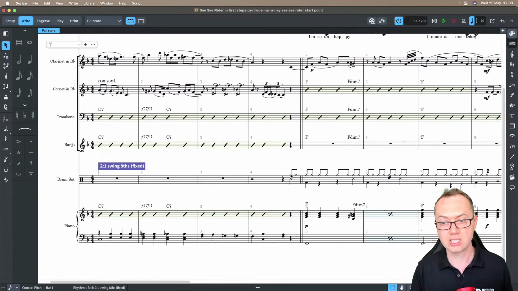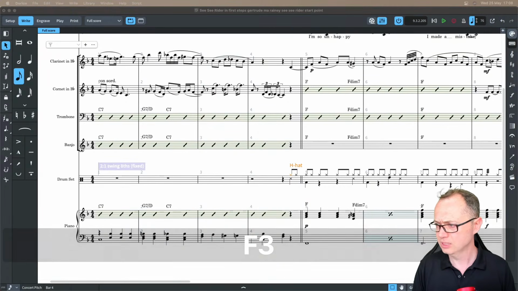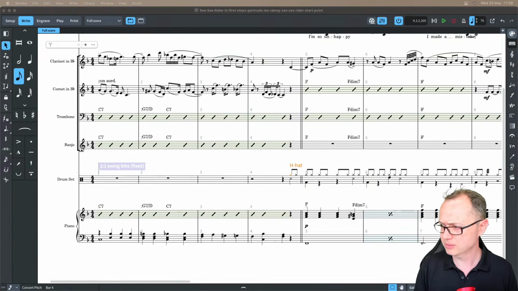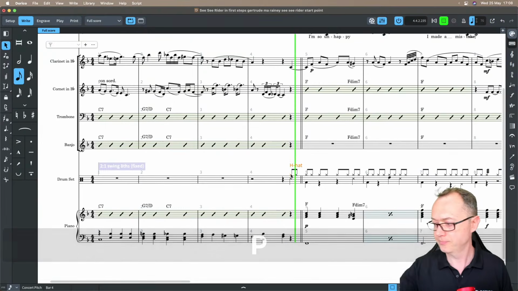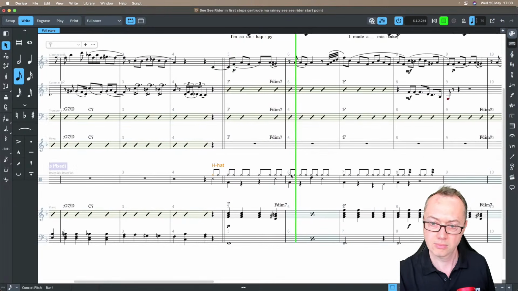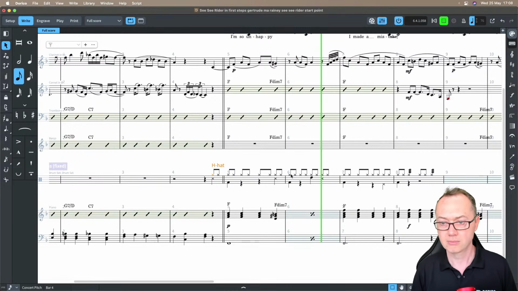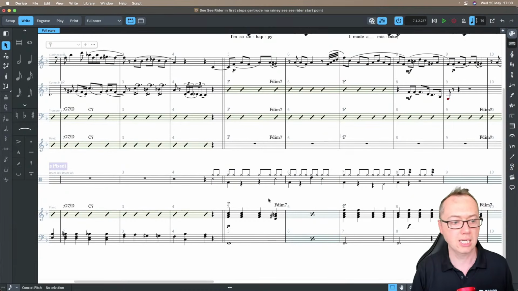So now if I select this note here and press P, in fact, let me just in the mixer turn this up just a second. Then when I press P, we should get playback. So you'll find that just the drums will swing and nothing else will, which for this particular piece is fine.